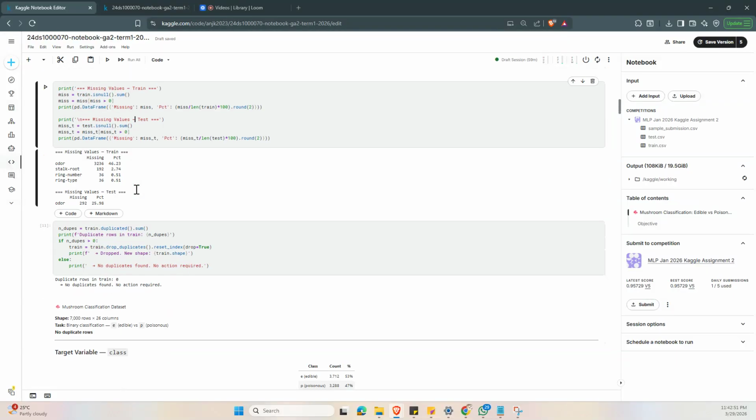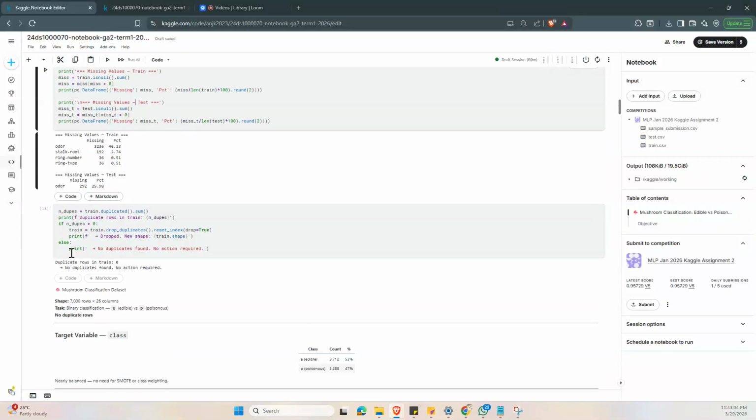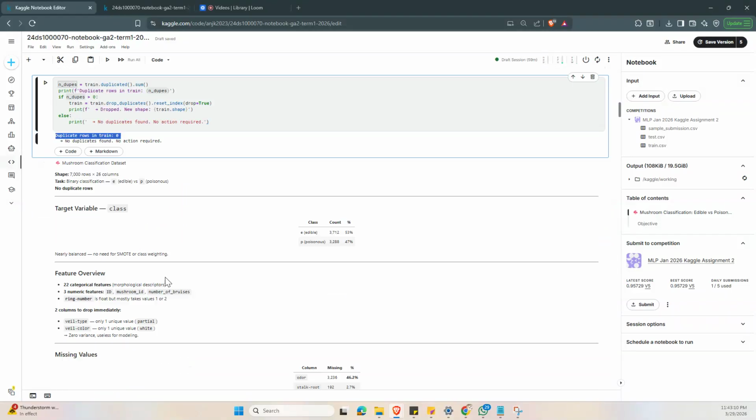Next is the missing values. I've quickly looked at them here, but one thing: we cannot drop it yet. Although you see almost 50% of odor values missing, it's a very important column, as you will see ahead. And quickly we have checked the number of duplicate values as well. There were no duplicate values found. I printed that as well.